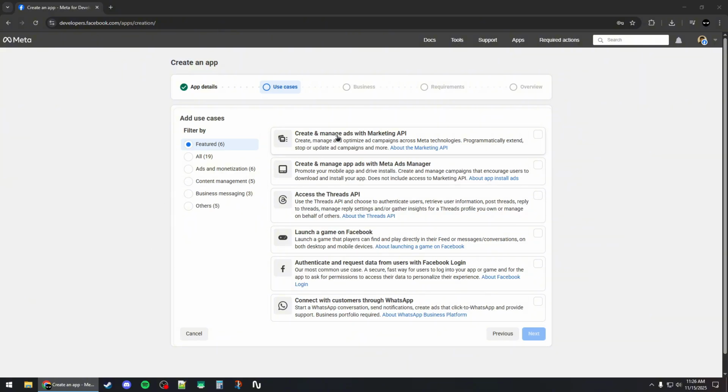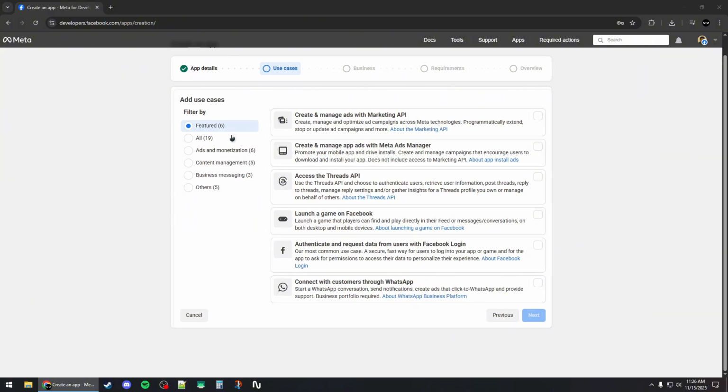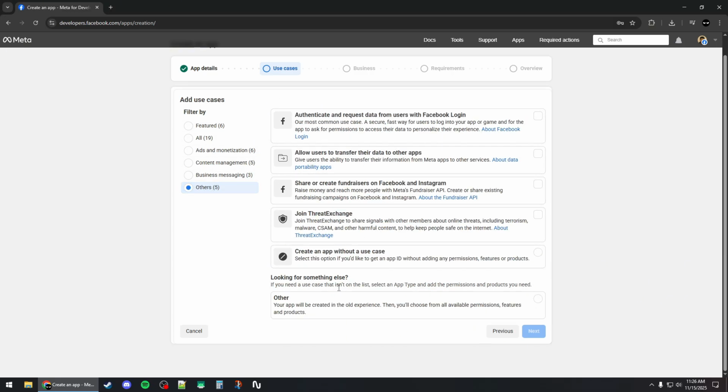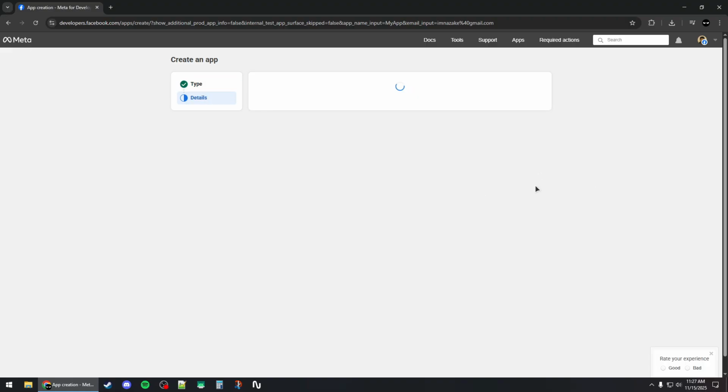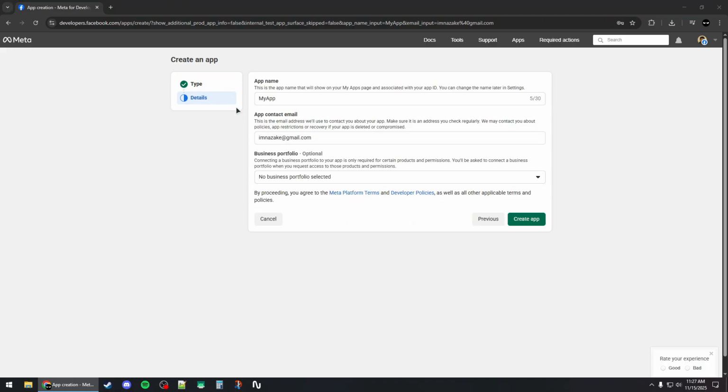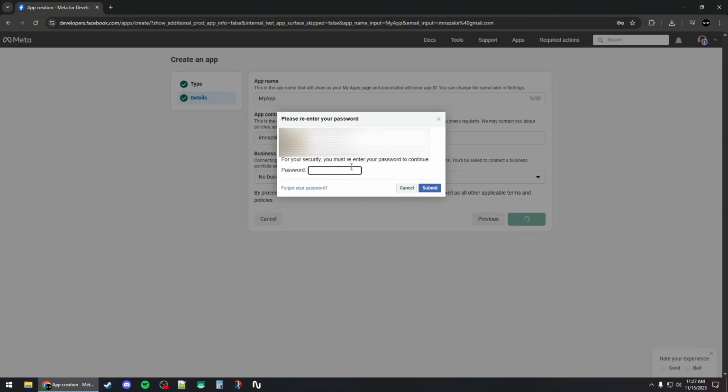Currently there is no option to select Instagram from these use cases. So in this case, you want to go to Others, scroll down and select Other, and then click on Next. Then you can click on Business and press Next. Now you should see this confirmation window where it confirms your app name, email, and so on. You can also select a business portfolio if you have one created already. Then click on Create App, and it should ask you to enter your password again to confirm this action.